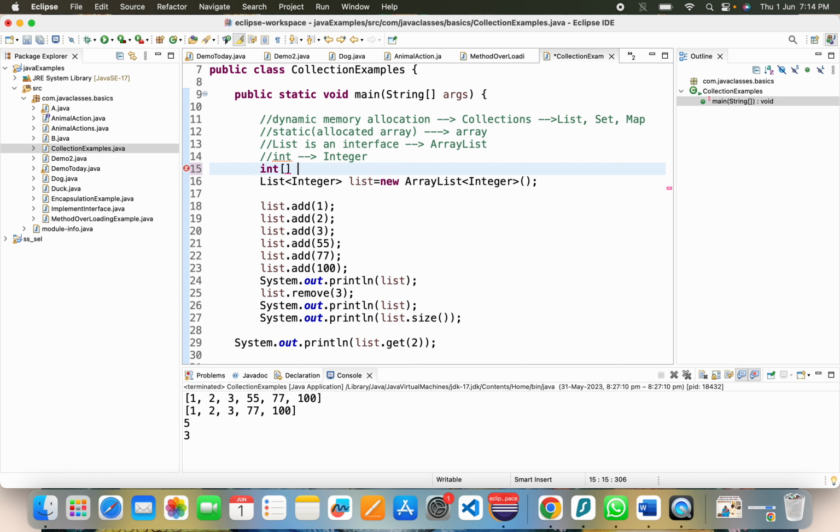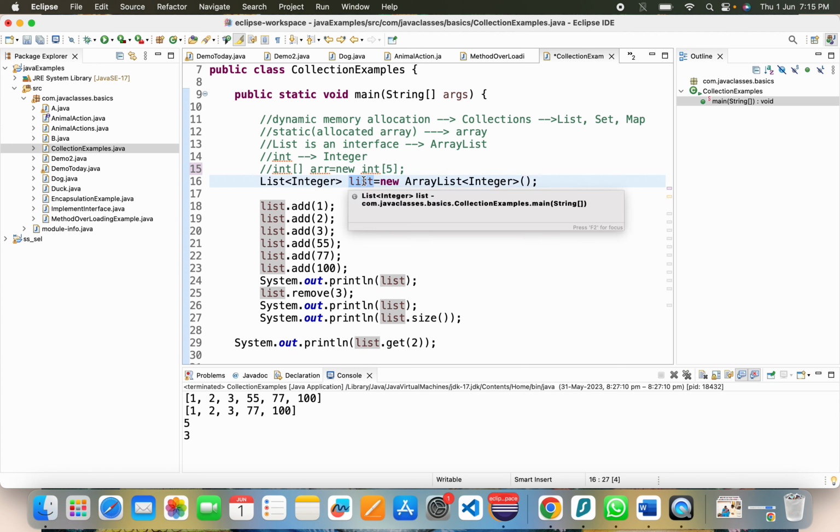In arrays, you declare int array symbol, rectangle brackets open and close, arr equal to new int 5. If I'm declaring like this, I'm creating a memory allocation with 5 cells, which will help me store only 5 integer values in it. Whereas if I want to increase the memory at any point of time, it is not possible directly in arrays. So if you want dynamic memory allocation, then you have to go for collections in Java. In collections, you have different types like list, set, and map.